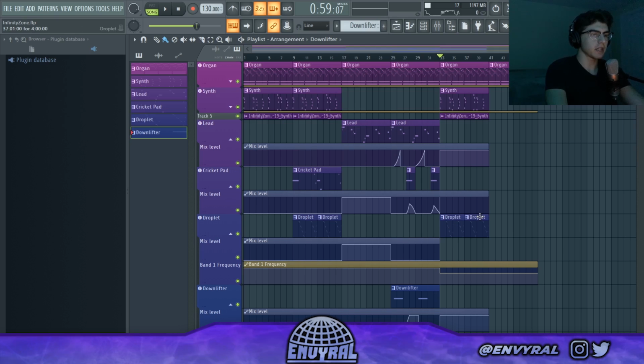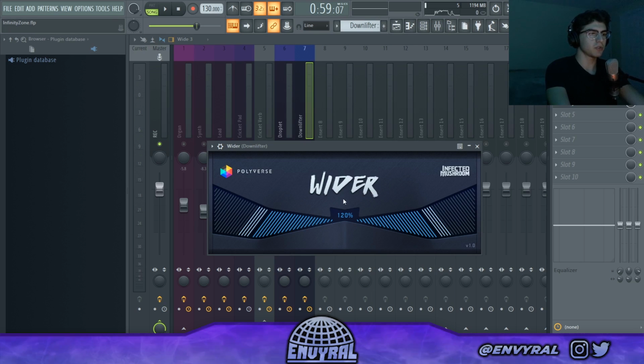Both my downlifter layer and my droplets layer are panned out, stereo separated, just so it puts it more in the background, and then also lots of reverb. I really like to use Wider on a lot of these texture elements just because it really puts it in the background. It makes it sound really stereo separated.